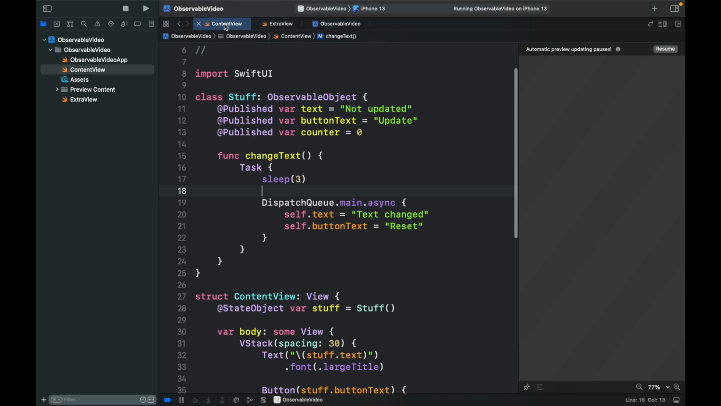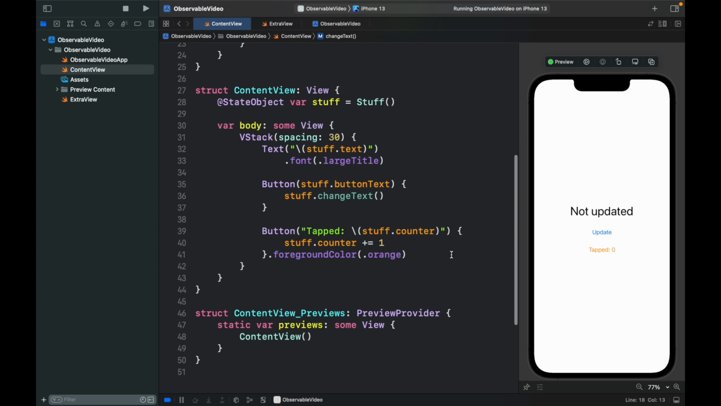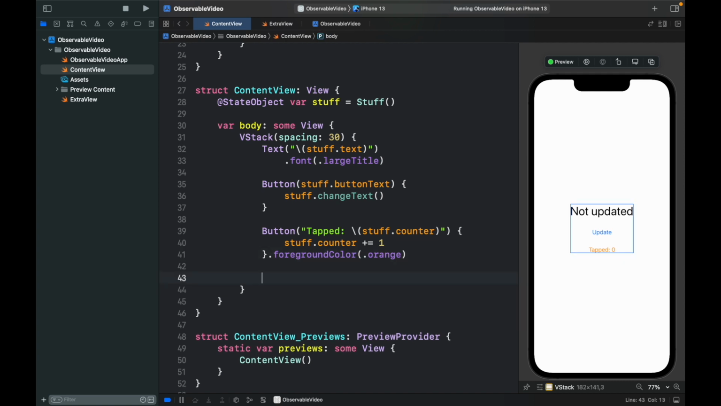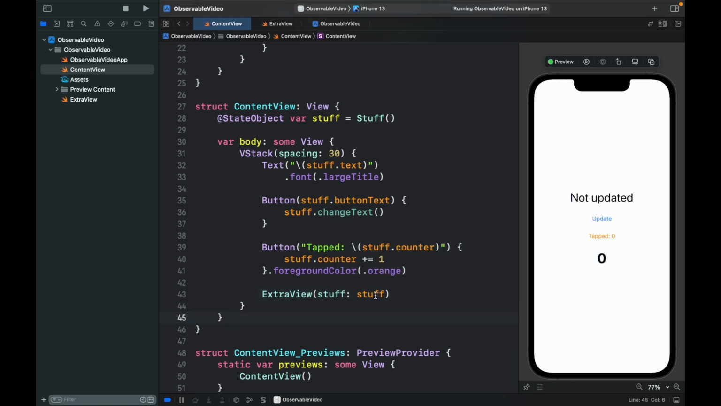So with that being done, we can go to our content view and resume this. And inside, under the button, we can go ahead and call this extra view. And it's going to only require one parameter, which is stuff. And we can just pass in the stuff from earlier. So now this stuff over here is going to be linked to the extra view, and all the values that are edited here will be passed into the extra view as well.